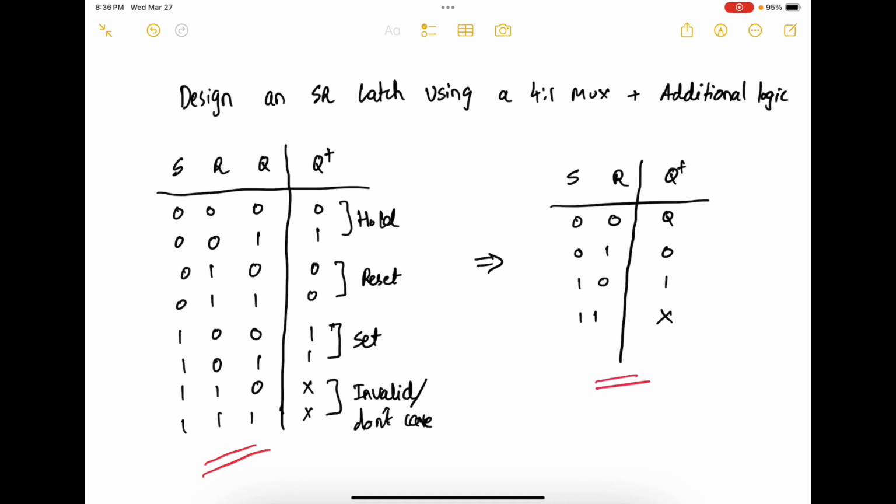So when S is 0, R is 0, Q plus will just be the previous value. When S is 0, R is 1, Q plus will be 0. When S is 1, R is 0, Q plus will be 1. That's the set state. And S equals 1, R equals 1 is basically not allowed.